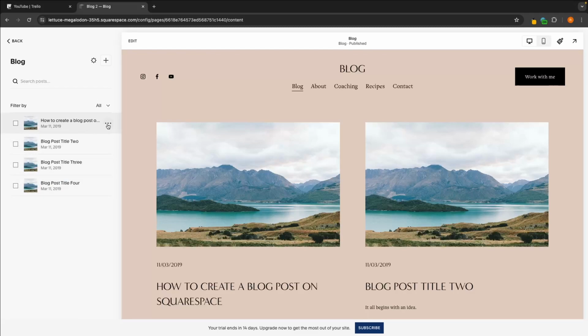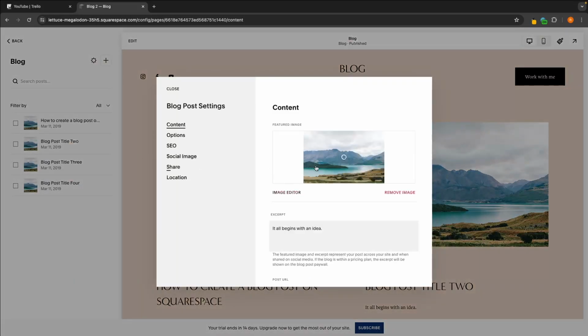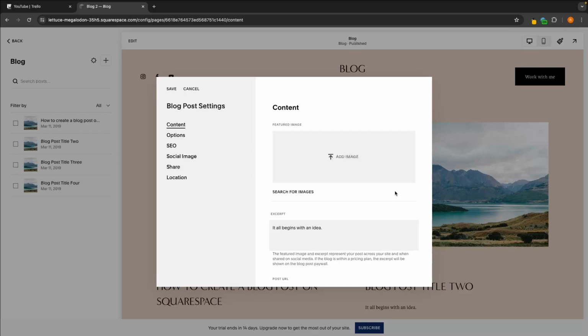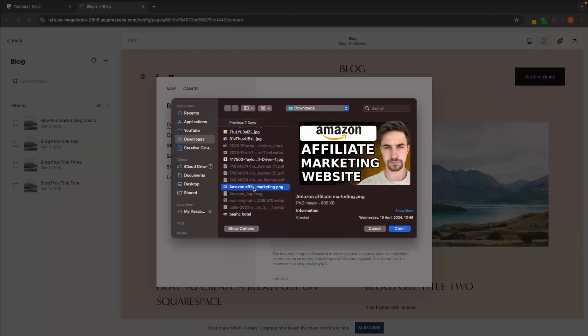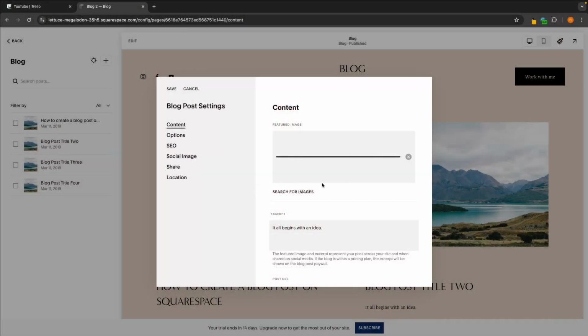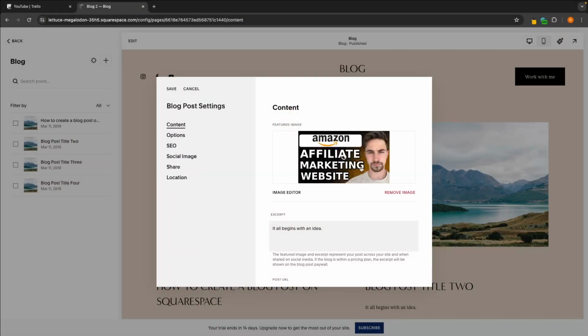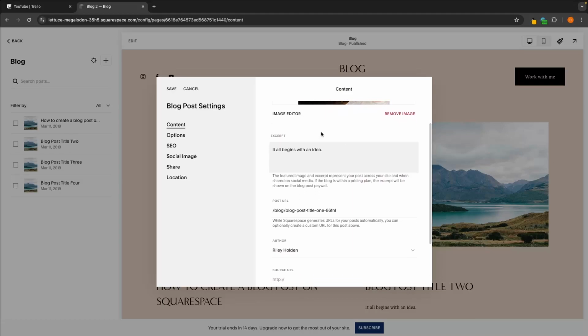And then all we are going to do is click on these 3 dots, go to settings, and then in here we can change the featured image. So let's go to remove image, then we can add a new image in. And let's add this thumbnail right here, just as an example, and that's now going to be added. We can also go down and add in an excerpt. So I don't really like doing this. I always just remove the excerpts. I don't see a point.